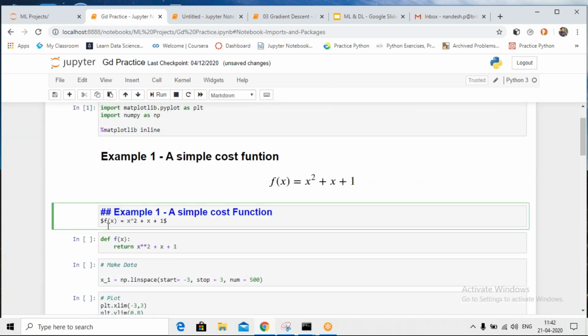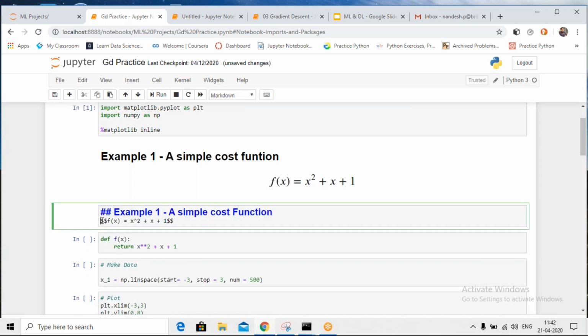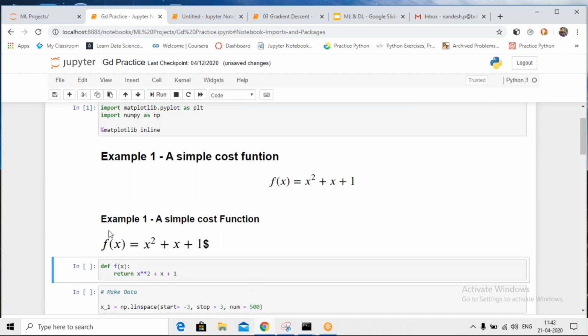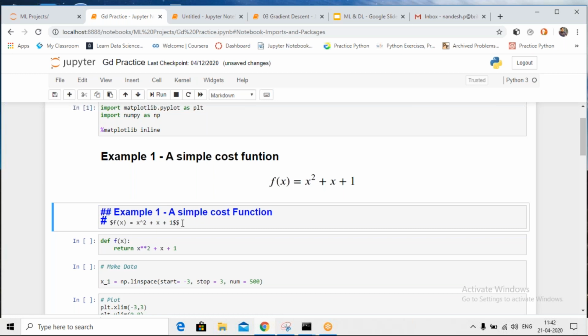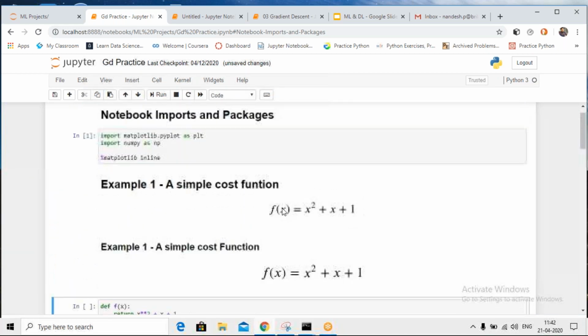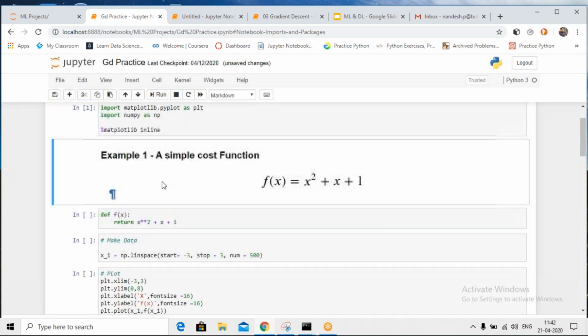Let's put one more dollar sign. Yeah, so let's make it a little enlarged. Yeah, now I guess it's cool now. So are you guys able to do this?